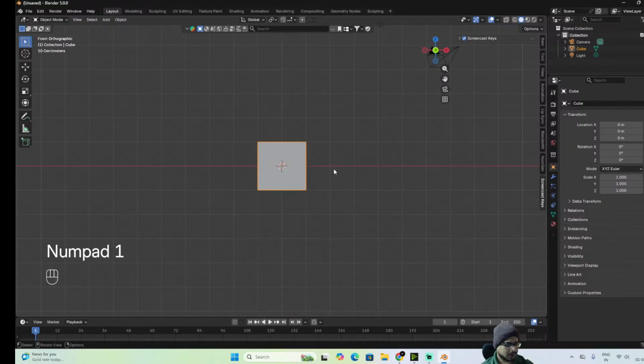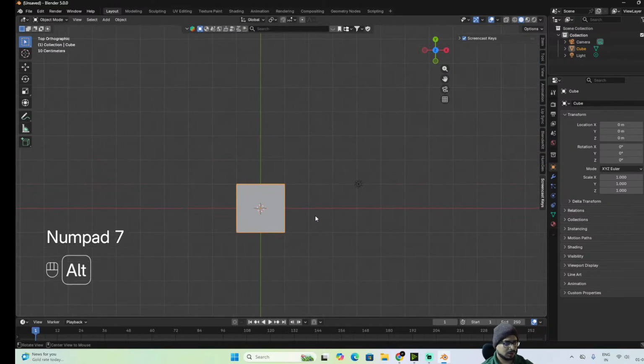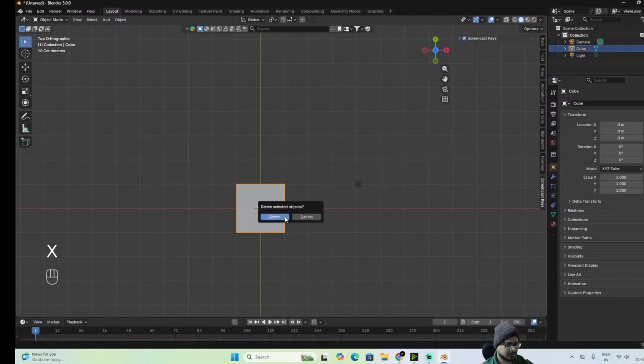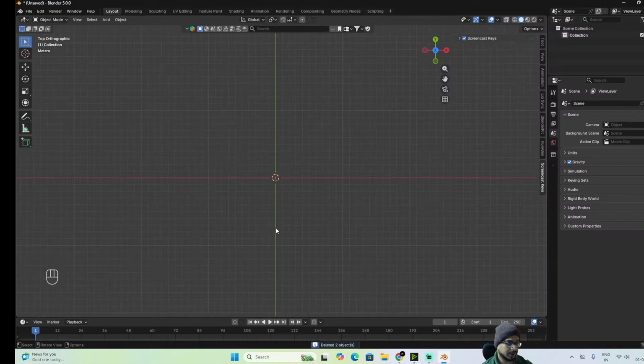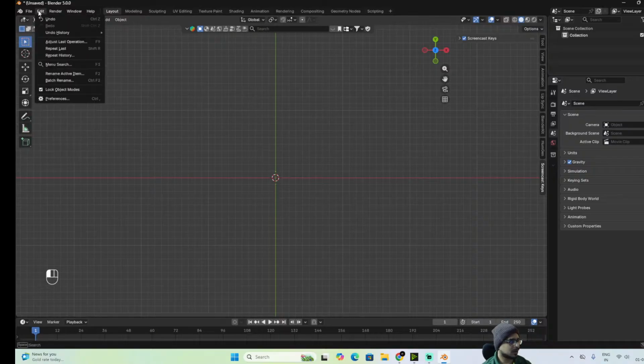Next thing would be to bring in a reference image. First, I'll delete all of this. I don't want anything. So A, X, delete. Let me also create a folder. I have two screens, so I'm doing the folder thing on the other, so you might not be able to see it, but I'll show you the references.